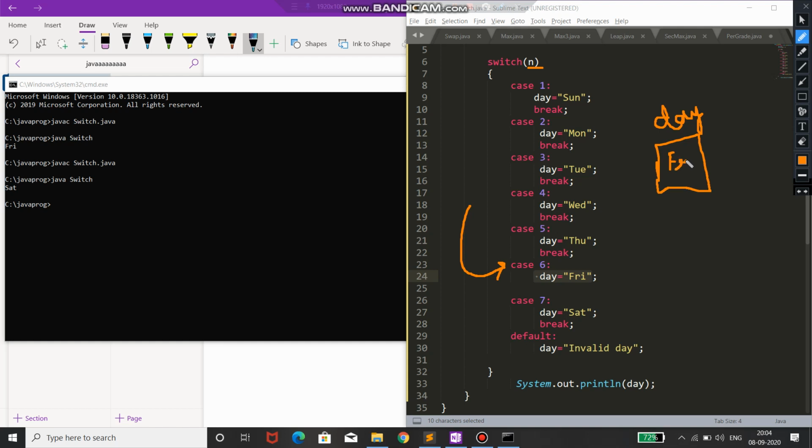Okay, we got a Friday over here. Then as it didn't find a break right after it, it will also execute the next case right after it and will store Saturday in day. So this Friday will be overridden by Saturday. And after this, for Saturday, it just found a break, so it will break the switch case and will come out of the switch case and will print this line, that is will print the value in day, which is Saturday.